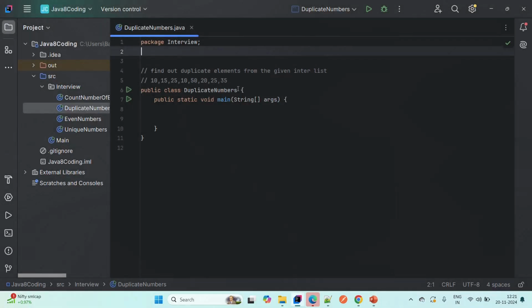Here I have created a class with name DuplicateNumbers and I have added the main method. The execution of the program will start from this main method. And this is the question: find out the duplicate elements from the given integer list, and this is the input elements. Let's, in the first step, create a list here.